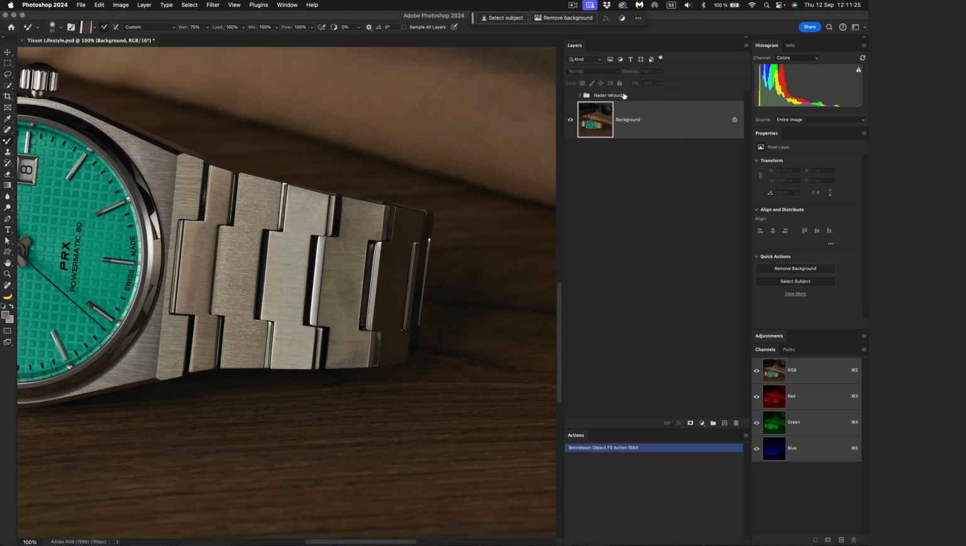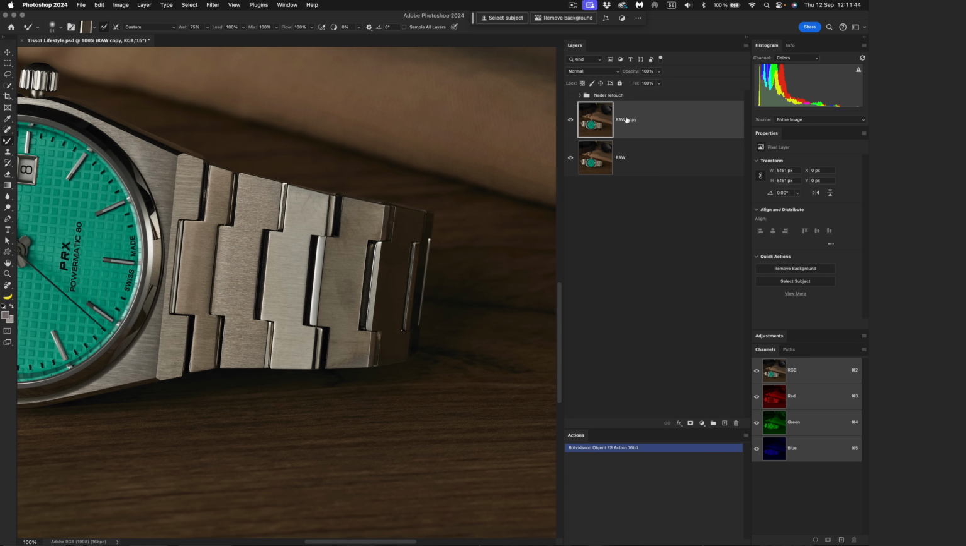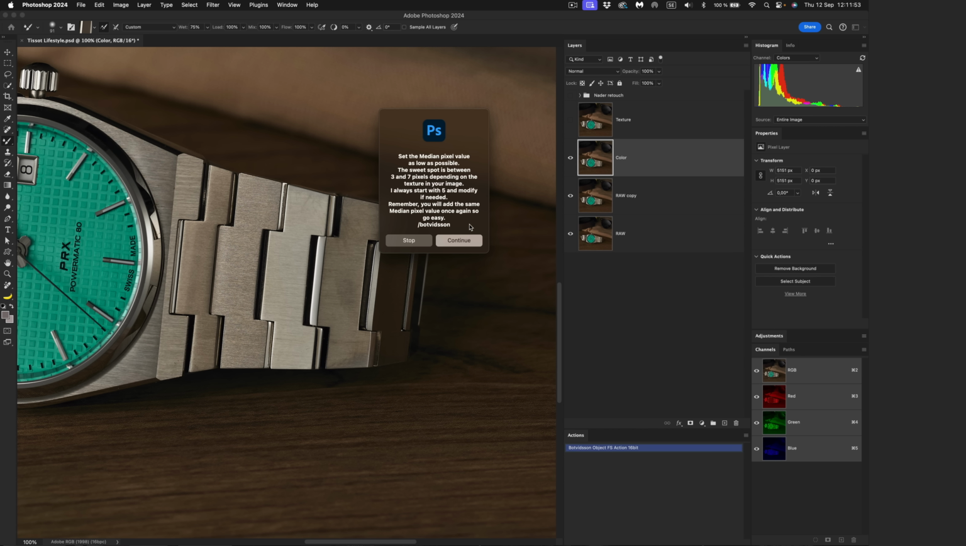Let's shut off the retouching, make a copy. I will stand on this copy and then we will hit the action. Set the median pixel value as low as possible. The sweet spot is between 3 and 7 pixels, depending on the texture in the image. I always start with 5 and modify if needed.